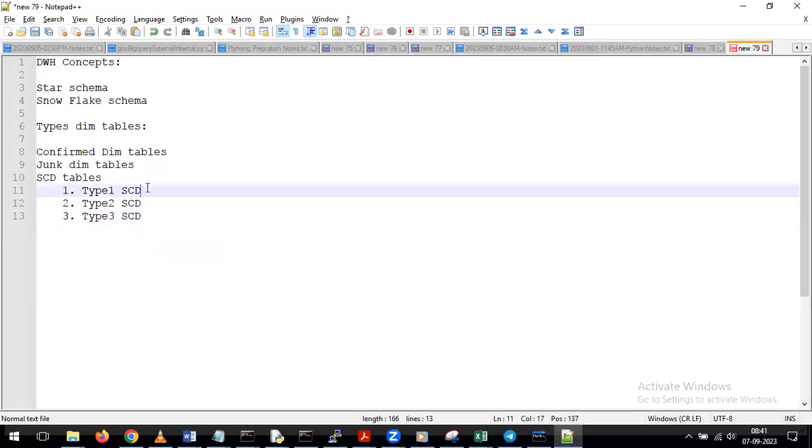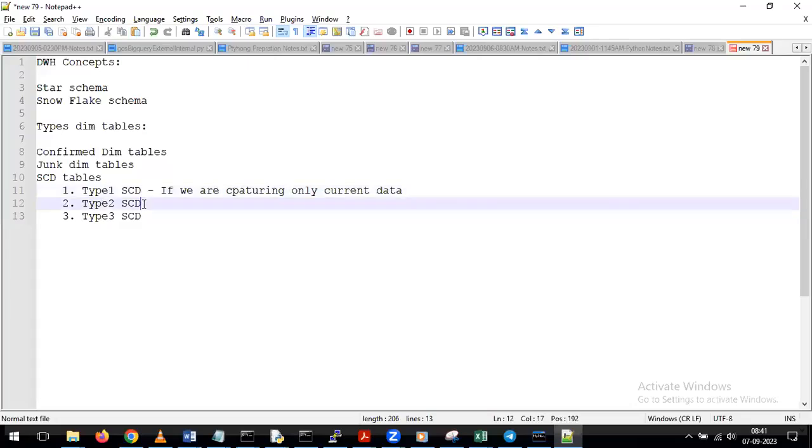Okay, so within the SCD, we have three types. What is the type 1 SCD? If you are going to capture only the current data into the slowly changing dimension table, such a table we can simply call a type 1 slowly changing dimension table. Now, if you are going to capture current data plus historical data, then such tables we can call type 2 slowly changing dimension tables.